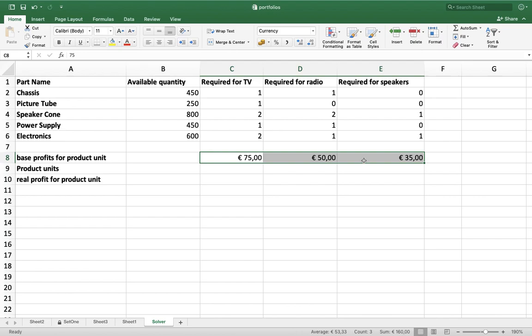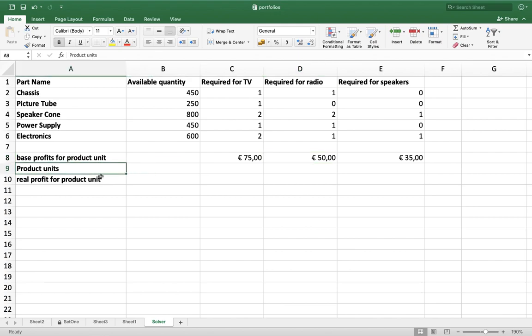And there's an example, since I bet that not everybody understands. The profit for 10 radios is 50 times 10 to the power of 0.9. So each extra unit doesn't add exactly 50, it adds less. Determine the most profitable mix of products to build. I suggest that you put here product units and real profit for product units.